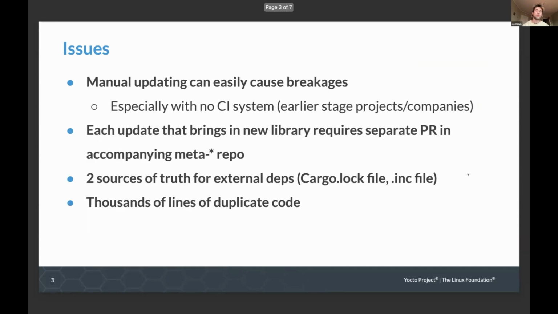So there are some issues with this. It's a great tool, but because you are manually updating, each time you make changes to a Rust project where you have to add a new library or the versions update, you have to actually update your recipe each time. And so you can imagine on a team where there's a lot of people updating a lot of different Rust projects, this can easily cause breakages.